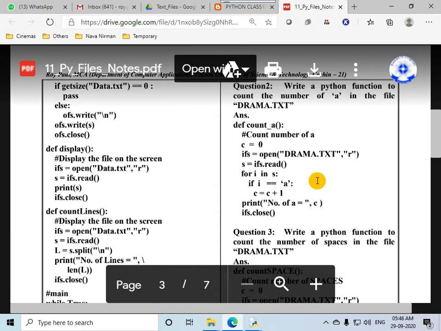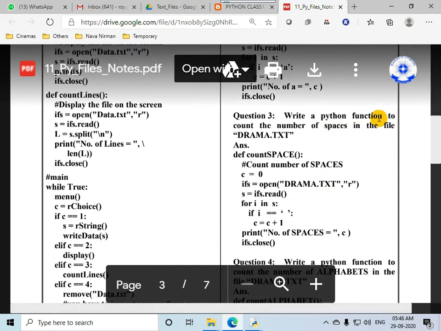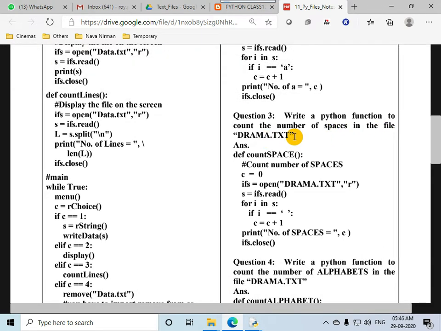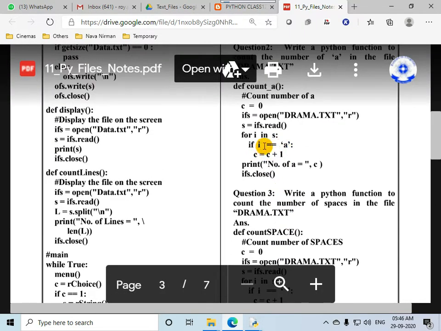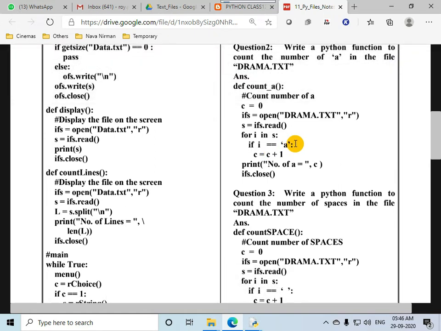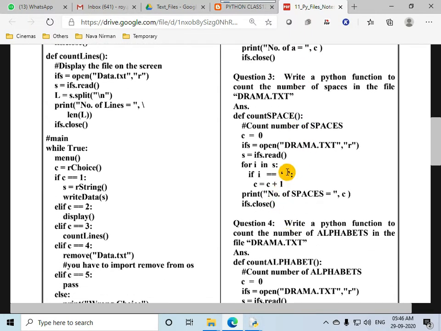Another possible question. Write a Python function to count the number of spaces in the file drama.txt. Okay, number of spaces. So instead of i equal to 'a', what is the condition to be written? i equal to space. How do you write space? Inside single quotes you can leave one space. You can use either single quotes or double quotes. Okay, and then c = c + 1. So now c contains the number of spaces.